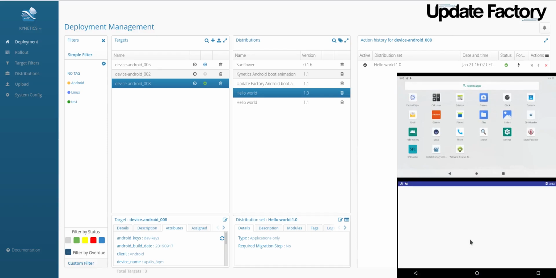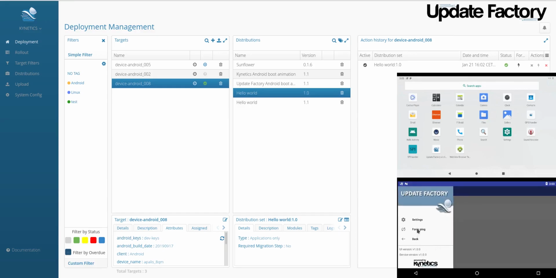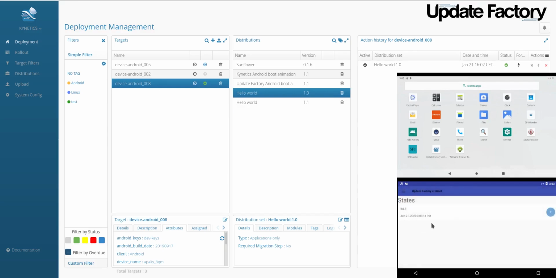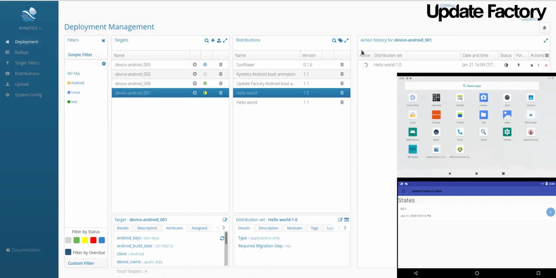And what we're going to do on another device is get it to connect to Update Factory. We're waiting for that next poll to occur. So once it polls, we should see it appear. There it is. And now we can see it here. It's been auto-assigned this update that we had selected earlier in the filter.